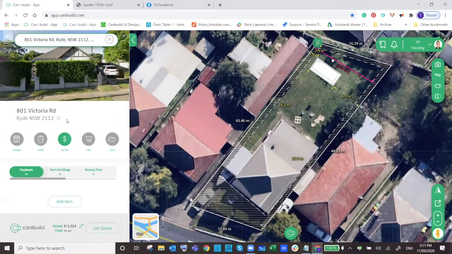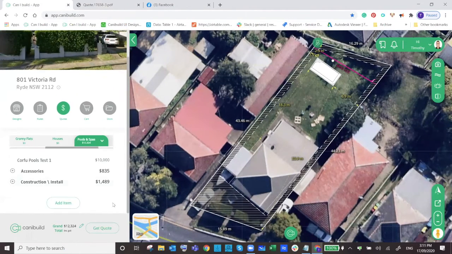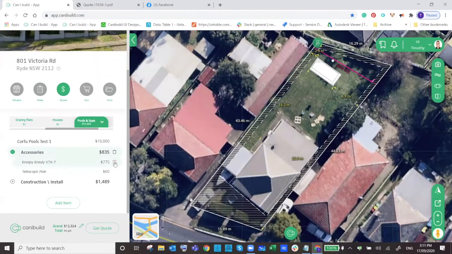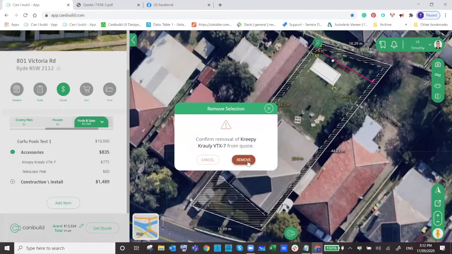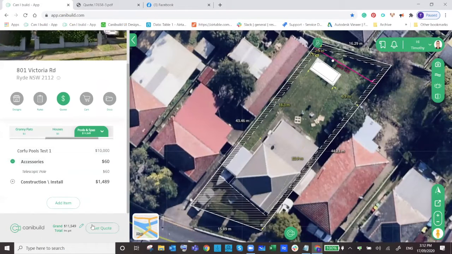And then you can go back to quote, and I've got quite a few build types, that's why I can see a few. You can go back to quote and start changing things, and then say, look, the creepy crawl is a bit too expensive. How about we remove that? And you can click remove. And let's just say they're thinking of going ahead, but they're umming and ahhing on price.